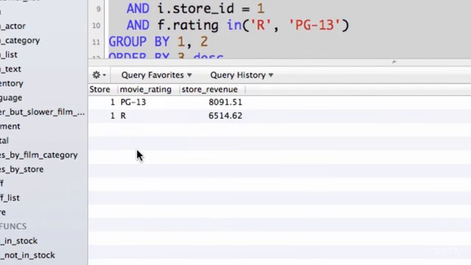So here we go. We see that the PG-13 movies in Store 1 are driving $8,091, while the R-rated movies in Store 1 are only driving $6,514.62 worth of revenue.